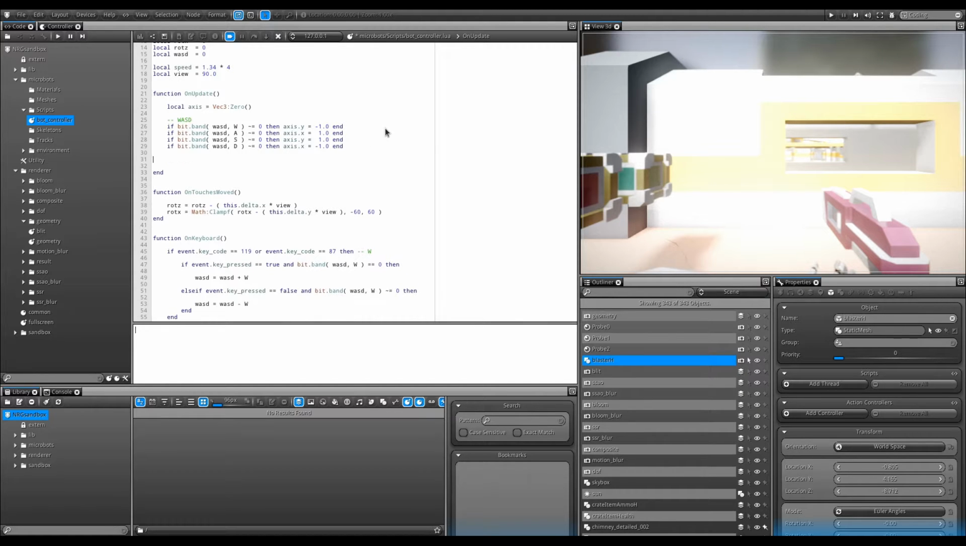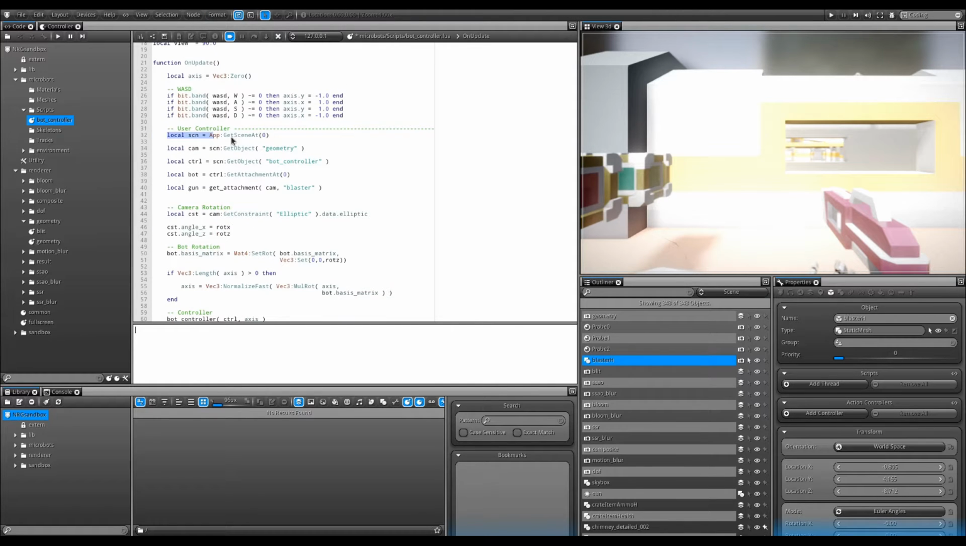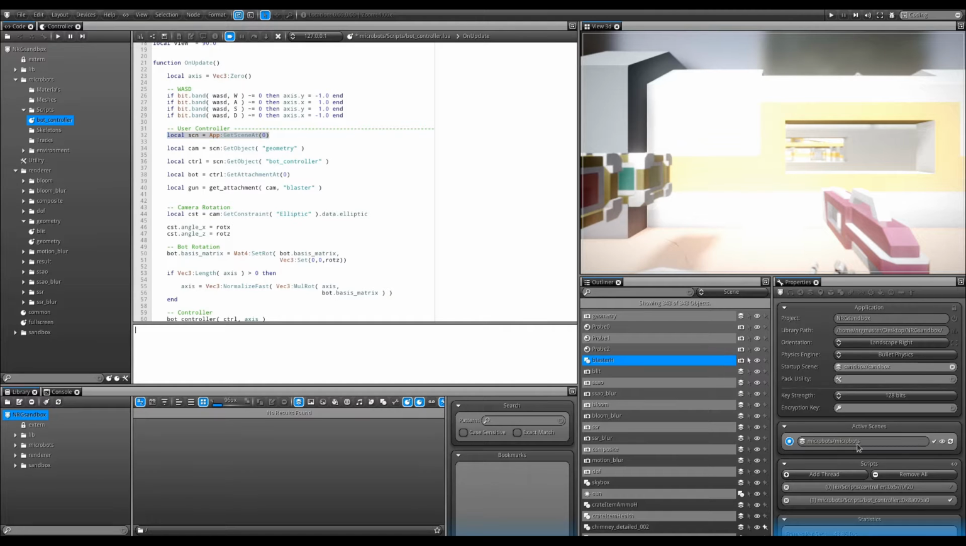Once we got our direction vector created, we're going to be able to pass that to our user controller. Our user controller will basically grab the current scene, the first scene that is actually active here in properties application. Give me the first scene and store it inside the scene variable. Then we're going to grab our camera object. We are going to grab our controller, and the first attachment of our controller is our bot object. Once we got the bot object, we are going to be able to extract the gun that is part of our camera.